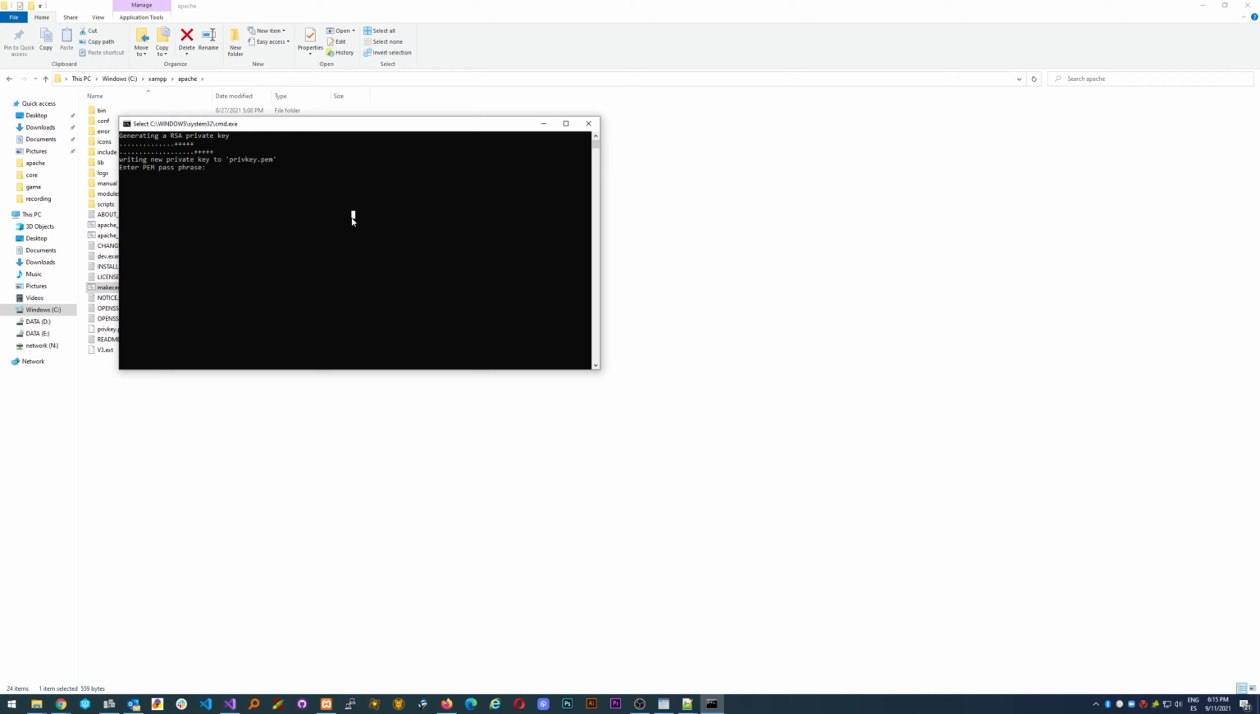The first thing that it's asking for is a passphrase. You don't need to worry very much about this. I'm just going to call it certificate, and then repeat it again, certificate. Now it's going to ask you a couple of questions about the website, where it's located, and what the company is and everything. If you don't want to, you can leave it empty.